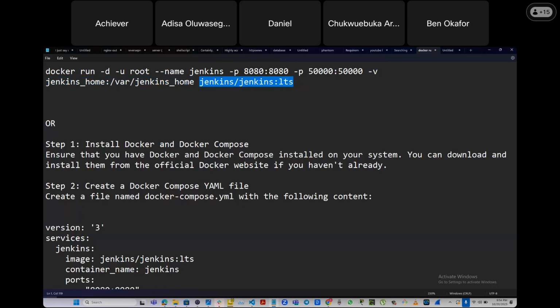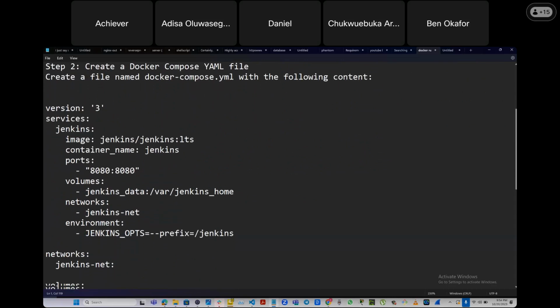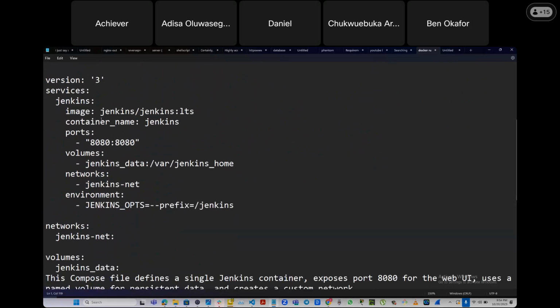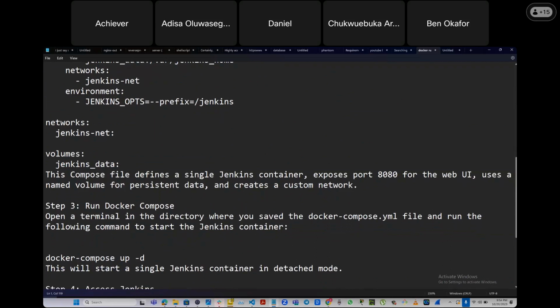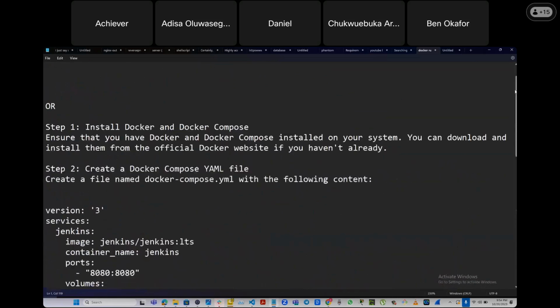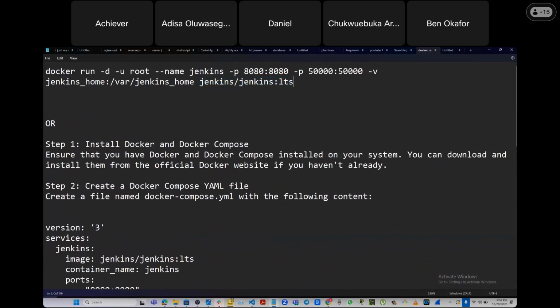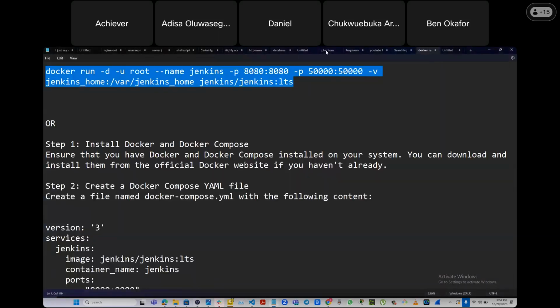If you don't prefer this method, you can use Docker Compose to create your Jenkins, and this is a simple way to do it as well. You understand? This is something I created because of time. That's why I'm not going to explain these things practically step by step. But let me just share it on this call, in case any of you wants to use it. Let me see.